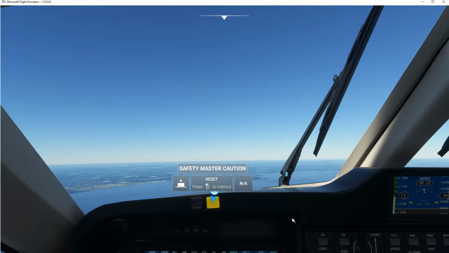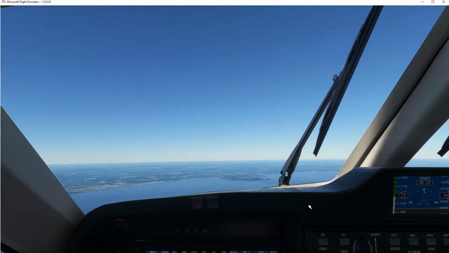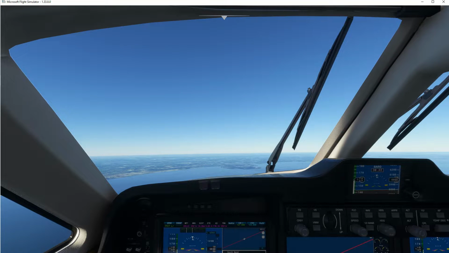Descend and maintain 5,000 feet NASAir 616. All right, we're going to go to 5,000 now. So now we got to see if we can land this thing without crashing. Okay, so you can see that propeller turning slowly there. Okay, 5,000.